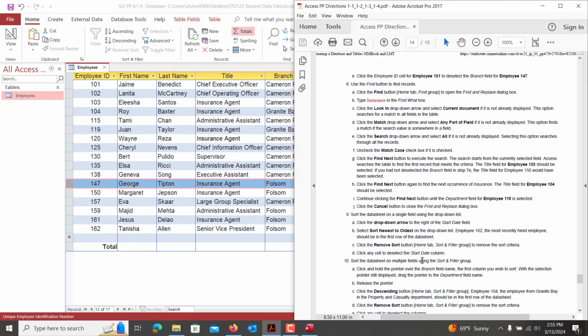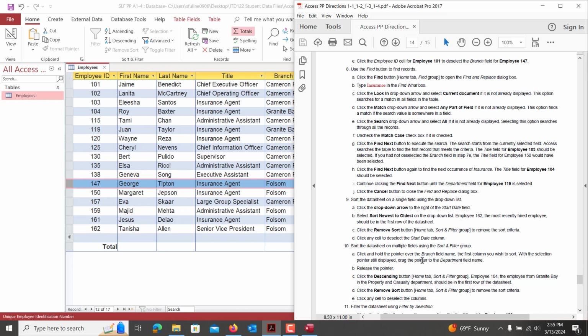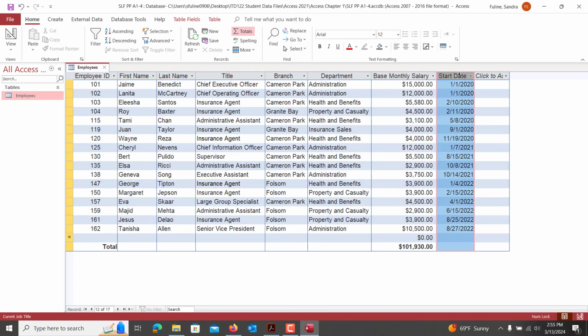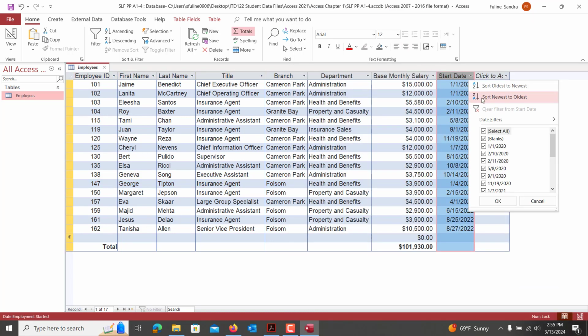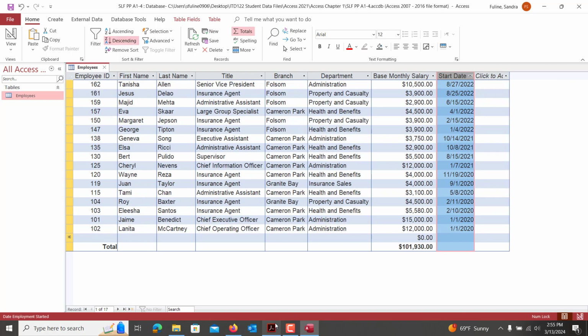After that, we are going to look at a couple of different sort options. So we're going to be on number 9, and we're going to sort the data sheet on a single field using the drop-down list. So we're going to look in start date, and we're going to sort newest to oldest. So in the drop-down menu here, we can sort newest to oldest. Then it practices us removing that sort. So in our sort and filter group here, we're going to hit remove sort.